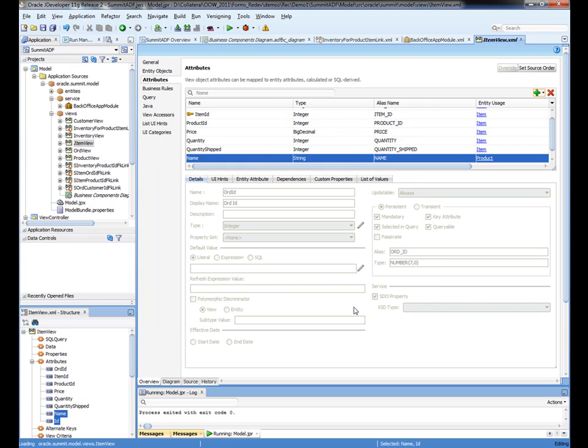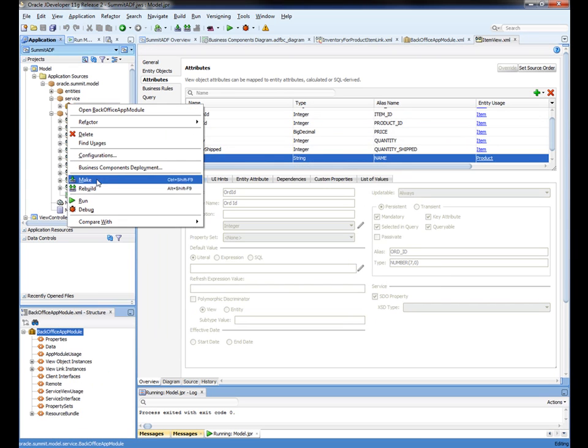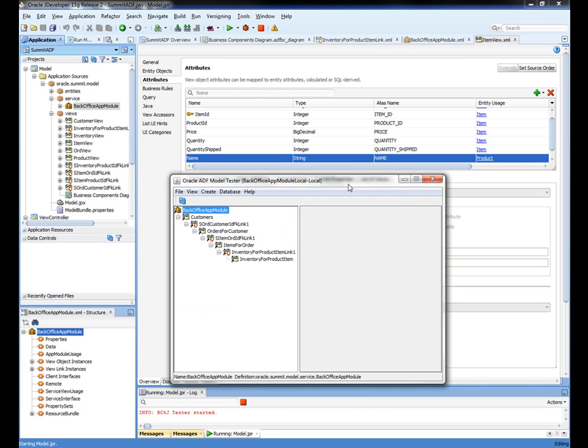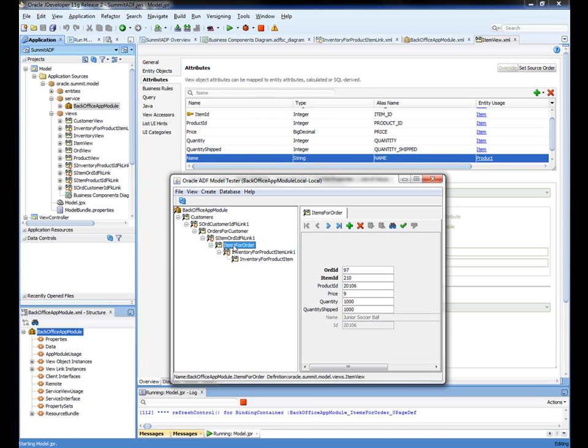Now the relation between these two objects is already created, so I can just go ahead and rerun the module. And this allows me to see that I have items for a particular order. Now I see that I have the referenced name, and I didn't have to do any further mapping or write any code.